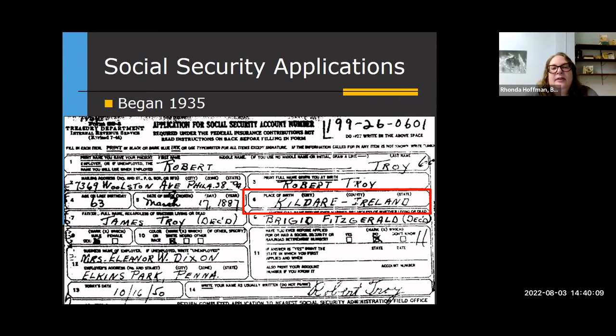If your ancestor lived in the time where they would have had Social Security, which began in 1935, and they're deceased, you could order a copy of their Social Security application. So here we see an example of a Robert Troy. It asks a lot of different great genealogical questions like date of birth, parents' names, including mother's maiden name, and where they worked. But it also includes place of birth. So here we can see he was born in Kildare, Ireland.